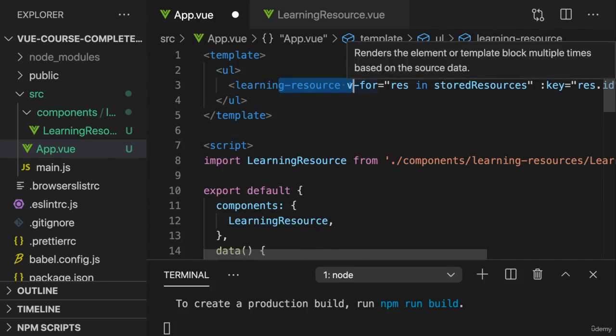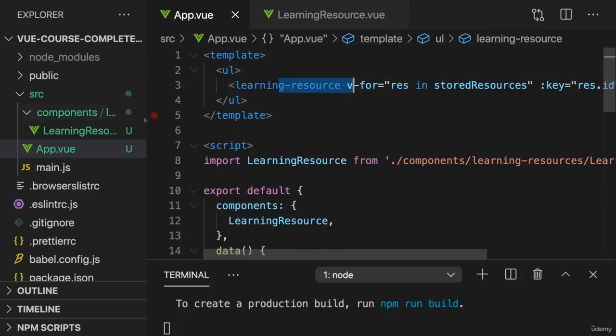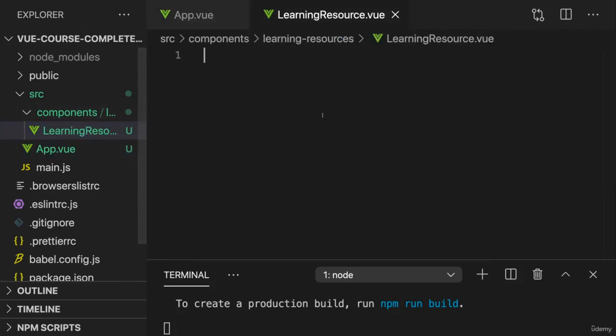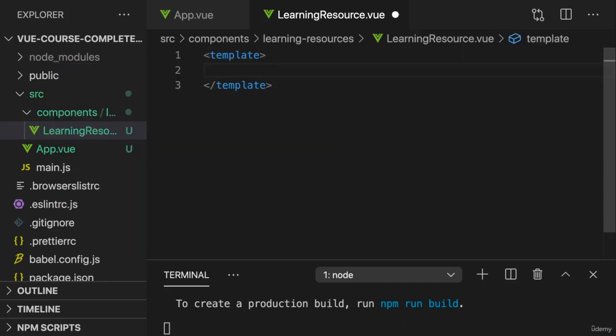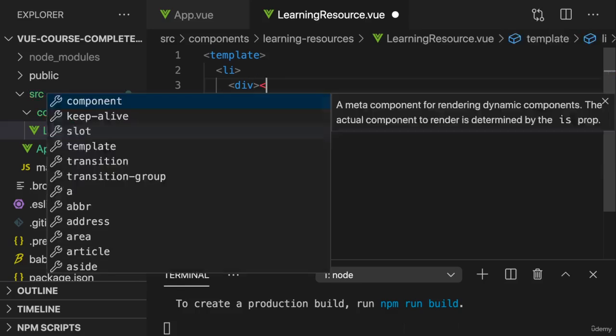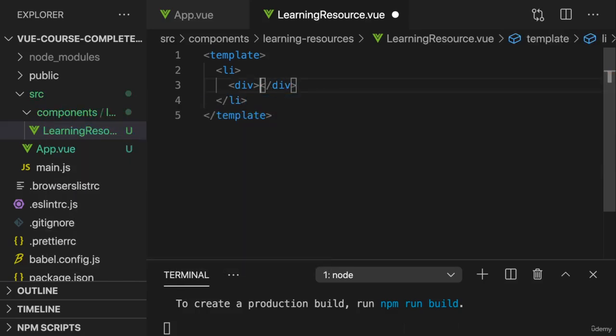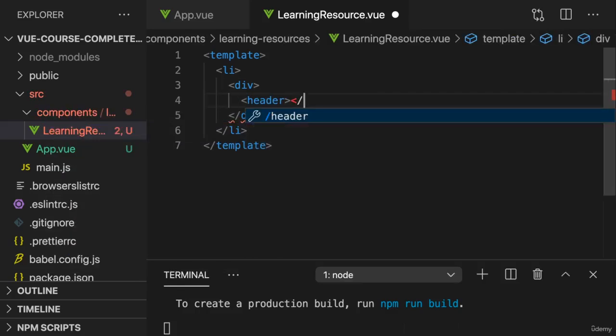With that, we're going to create multiple learning resources, and that means that we can now go back to the learning resource.view file and add a template there, because ultimately we want to be able to output something there. So in this template, I will now output a list item, opening and closing tags, and inside of the list item, I want to have my content. And here indeed, I want to have a div inside of that, which then in turn holds a header.